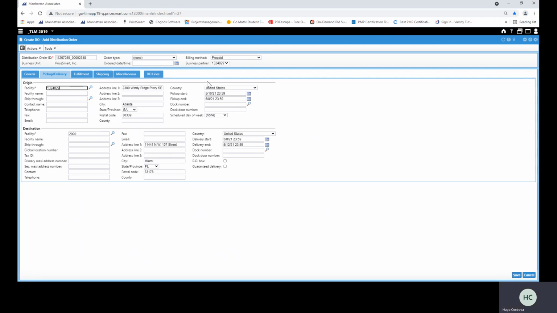And again, there is no reason to make any changes to the dates that are stated here. So we're just going to go ahead again and save the information we entered.